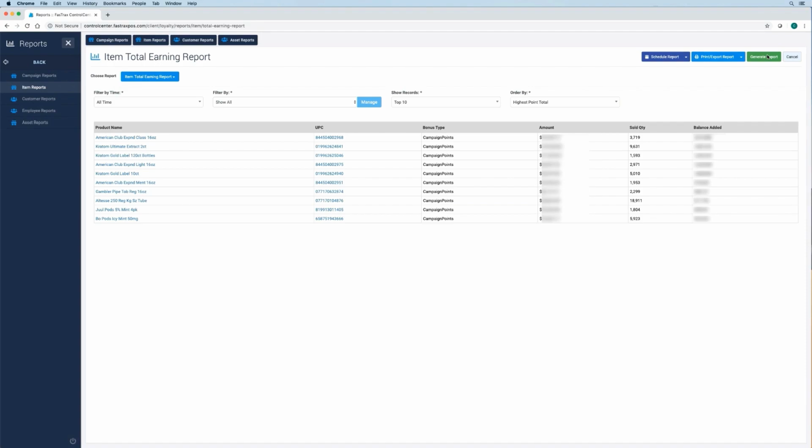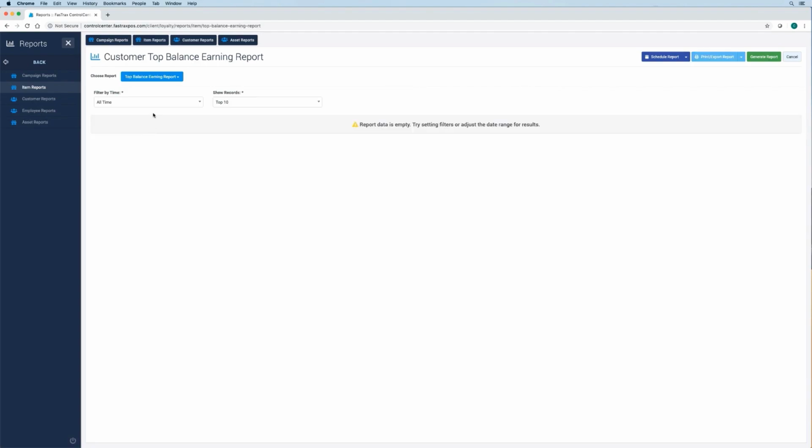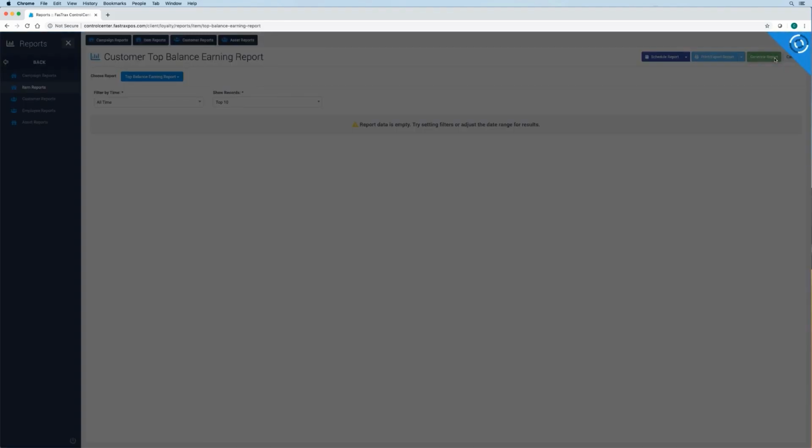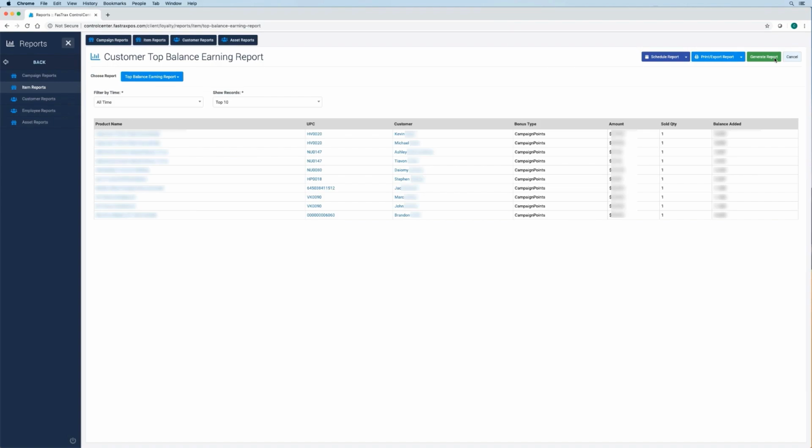The next report is very similar to this one. It is the Top Balance Earning Report. You can filter this report by a specific time frame and by how many records you want to show. Once generated, the report will show the item and UPC, the customer's name who purchased the item, the price of the item, and how many points they earned by purchasing that item.